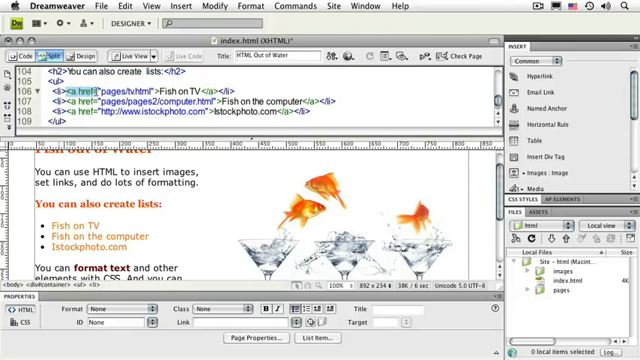The link tag a href equals, followed by whatever the link is. Now, if it's an external link, it's pretty easy. Here's a link to istockphoto.com, which is where these photos came from. And you can see that the a href simply references the full web address of that website.